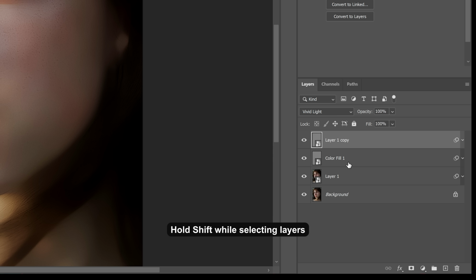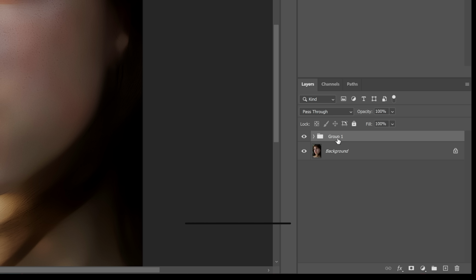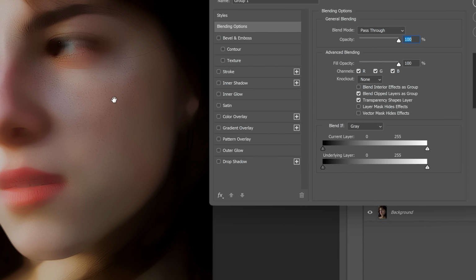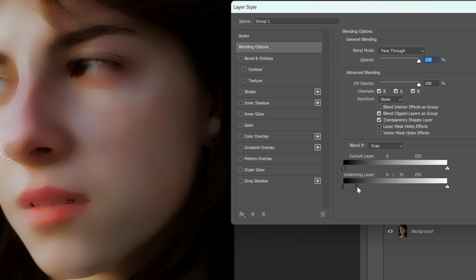Finally, select all the layers and group it. And then open blending options of the group. Here in the underlying layer, break the black slider using the Alt key and drag the right half to the right side. Then do the same with white slider and move it to the left. And as you can see, we have the perfect skin protection and now the skin looks natural.